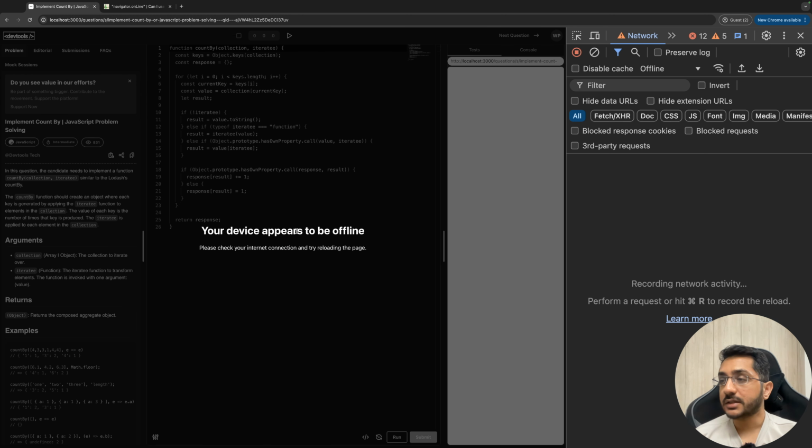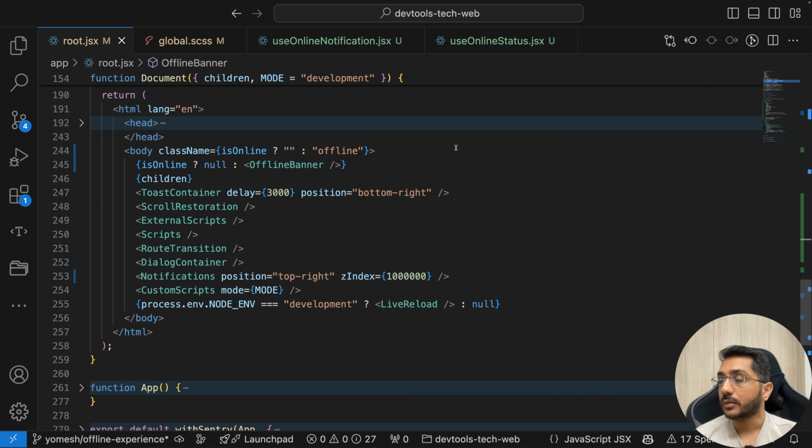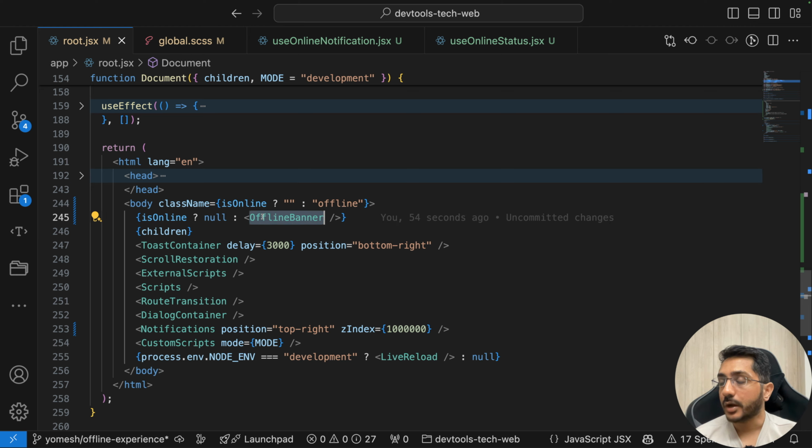So let's make this a bit better. This banner is showing up, but what if the user wants to dismiss this and they want to copy the code and store it somewhere? Though the Devtools Tech platform retains the code, but still let's say the user wants to copy. So right now we can't dismiss this. So let's add that functionality. I'll make it online for now. I'll go back here to my offline banner.